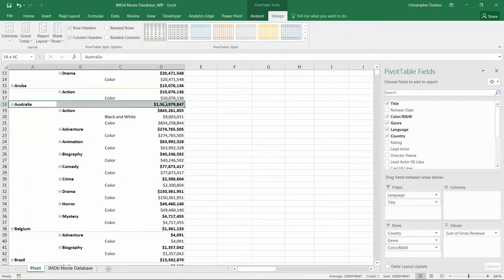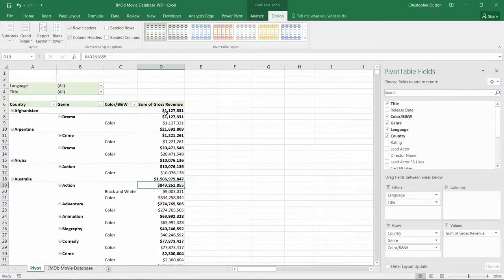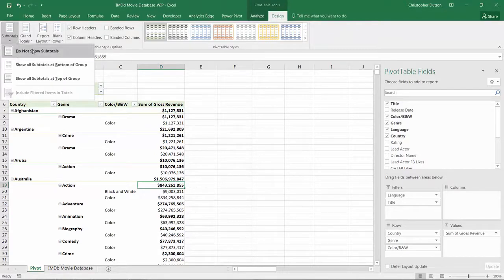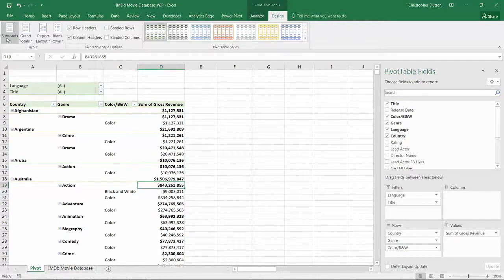So Australia revenue as a whole, 1.5 billion. Action movies in Australia, 843 million. Black and white action movies drove 9 million, whereas color drove 834 million. So those subtotals do help to kind of show how things are aggregating at different levels of your data. But sometimes you don't want those, so you can toggle those on and off right here.